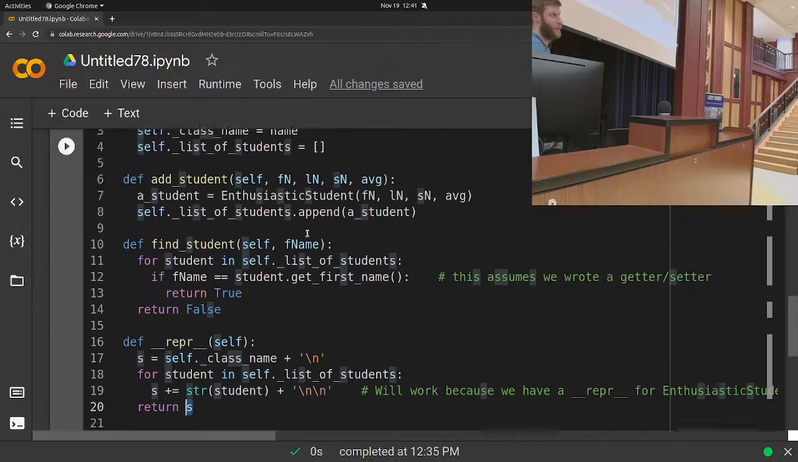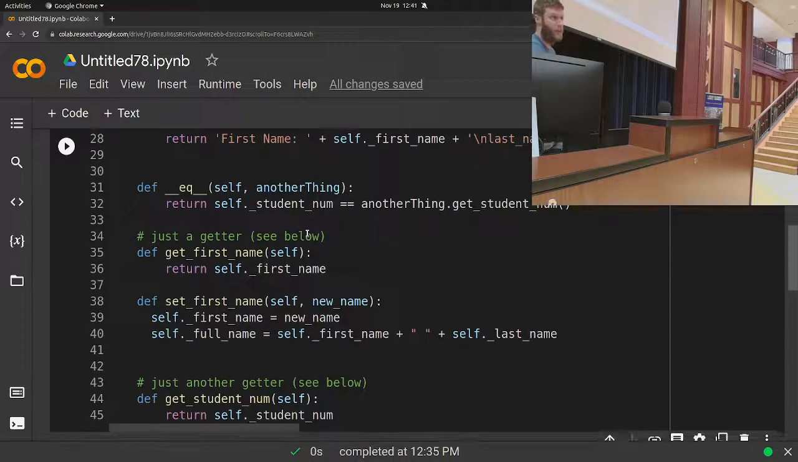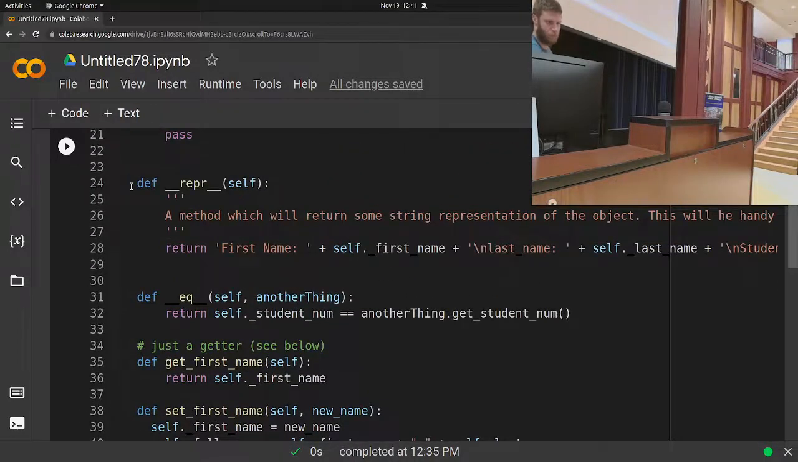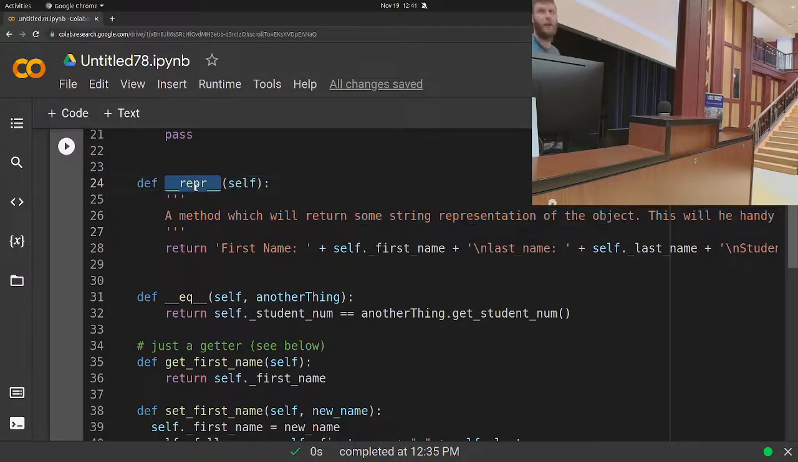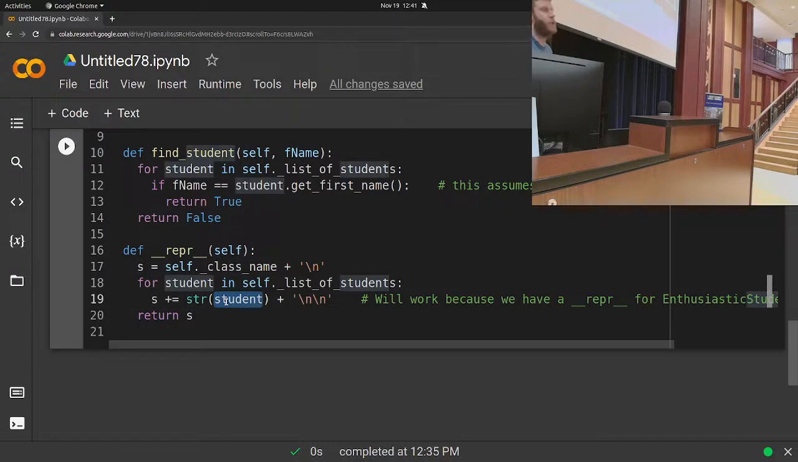I'm not going to lie, this is a little concerning. It's the repr. We tell it, okay, you want to turn it into a string? Well, that automatically calls this magic method right here, repr. So the My Students repr makes use of the student object's repr in it, which is pretty cool. So it basically says, turn this object to a string. I don't care how you do it, just do it. I wrote how we did it in the enthusiastic student class.